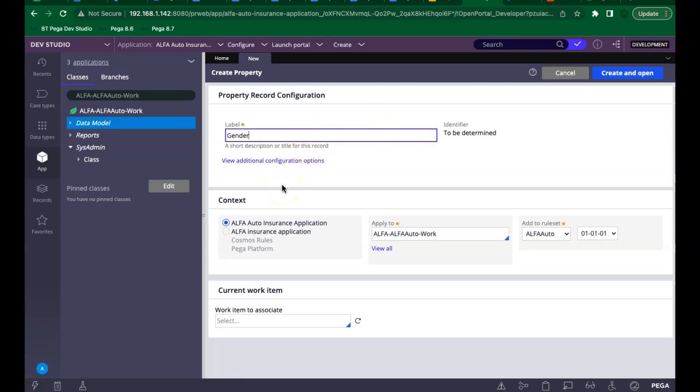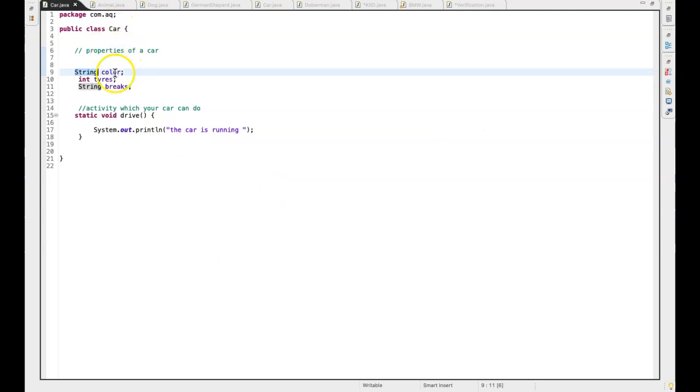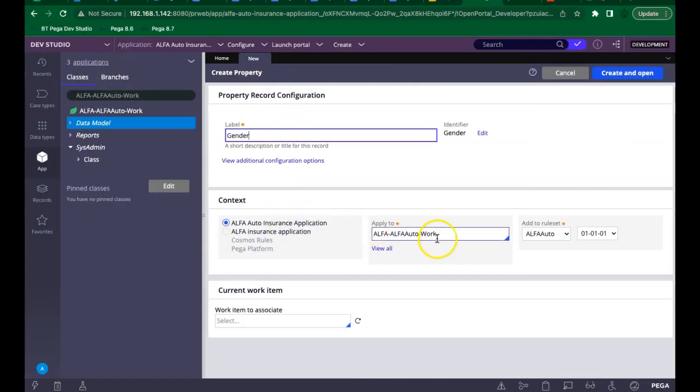And if you see the context, in the sense, which application are you going to save this property in? So I'm telling, okay, auto insurance, because all the work I'm trying to do is in my implementation application. So I'm telling auto insurance should have this property. Where does this property sit or go into? It's like telling exactly this thing. Under car, you want to have a color property. Under work class, I want to have a gender property. Yes or no? Right, and there is something called rule set and version. We'll be seeing that, not right now. Just understand this part, that a property is getting created under this class, and we are creating a gender property. Let me say create and open.